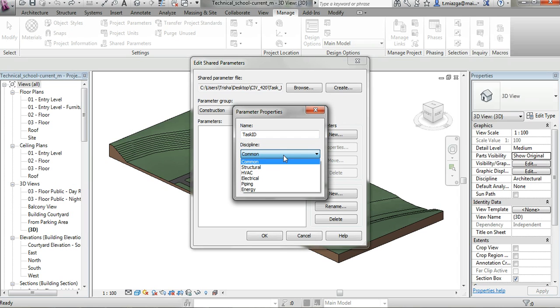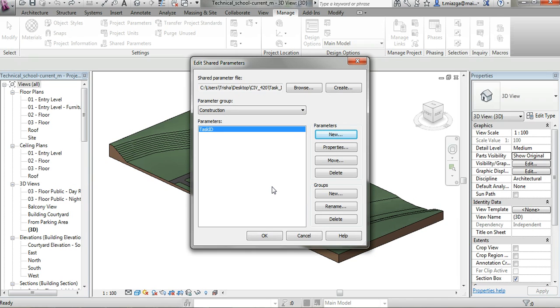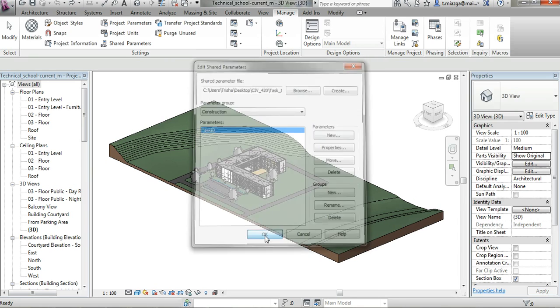Discipline common is going to be okay. And then for the type of parameter, we're going to just call it a text file. We're not going to be doing any math, addition and subtraction or anything on this number, so text is going to be okay. So we're all finished this. We've defined our task ID parameter. We're going to go to OK.